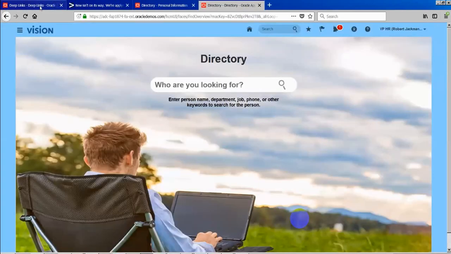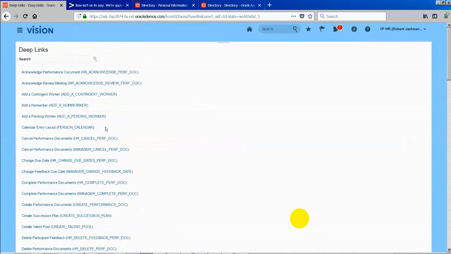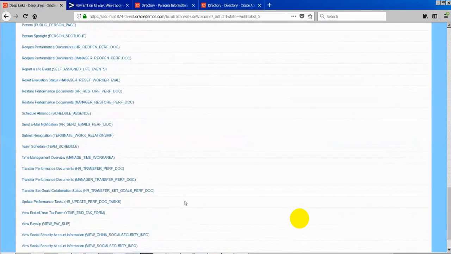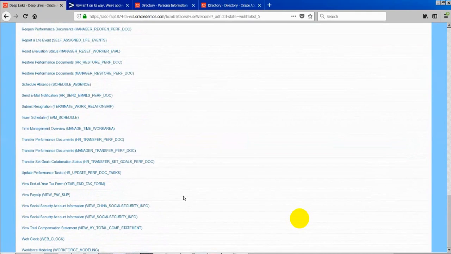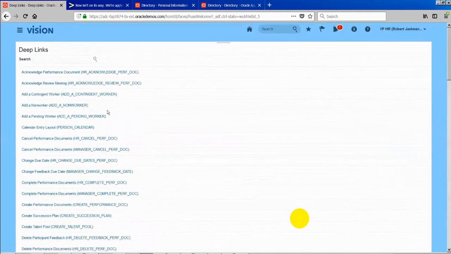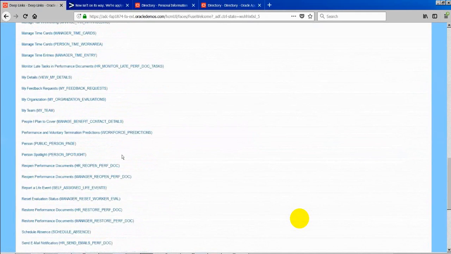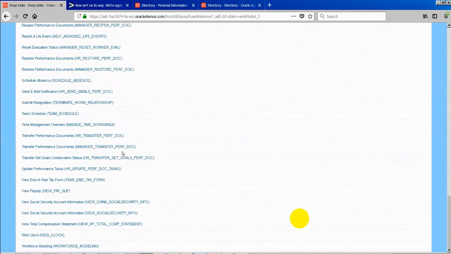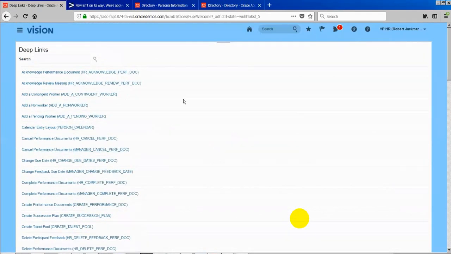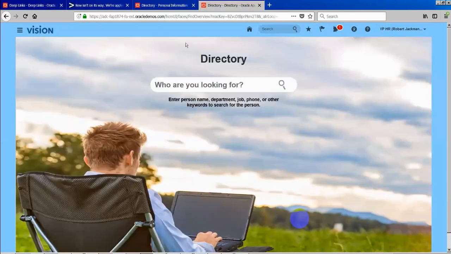Whatever deep links Oracle has given, we can use only those in the SaaS model, but in the PaaS model, you can create your own deep links. I can see a large list of deep links here. In release 12, we don't have this many deep links. In release 13, they have expanded the number of deep link tasks. So it is again a very beautiful feature.